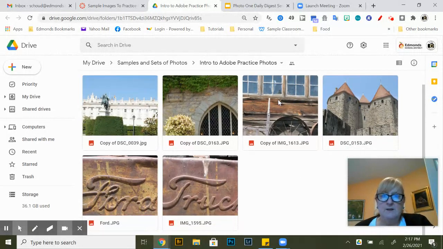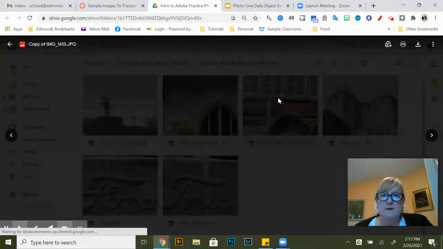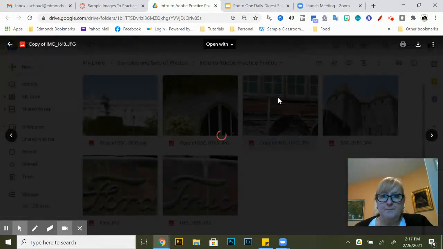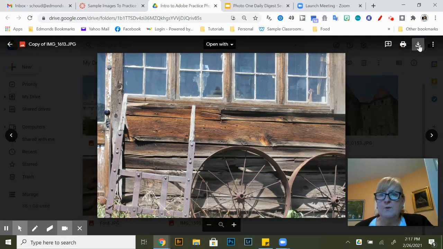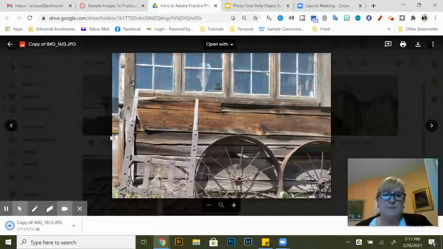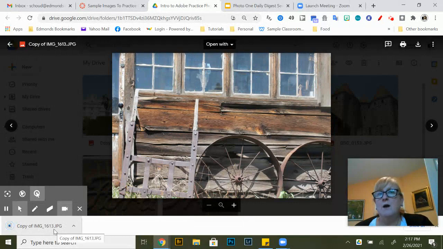So select one, double click, and then you want to download it. All right. My thoughts are you can probably access this now from your Google Drive. There are a couple of ways of doing this.